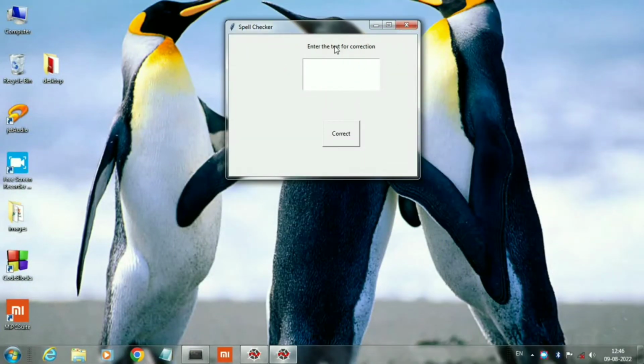This is the basic application which I developed using tkinter. Here we will enter the incorrect text and then click on the correct button. That will check the errors and rewrite the corrected version of the text. This is the application. I am using the TextBlob package for spelling checking and correction.